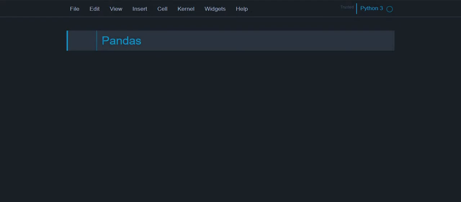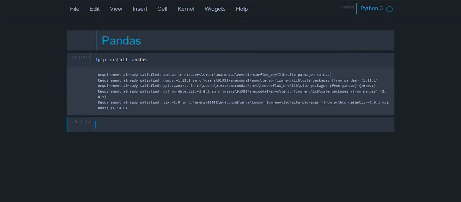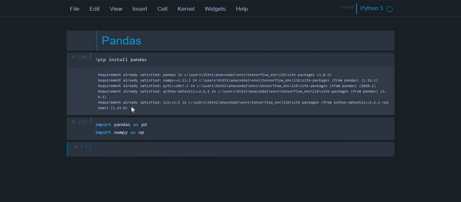So I've already opened up my Jupyter notebook here, and so first things you need to install the Pandas library. So I'm just simply going to say pip install pandas, and this is going to install pandas on my laptop, but since it's already installed, it is going to say requirement already satisfied. Now I'm gonna import the pandas library here as pd and also the numpy library as np. So it's gonna import them.